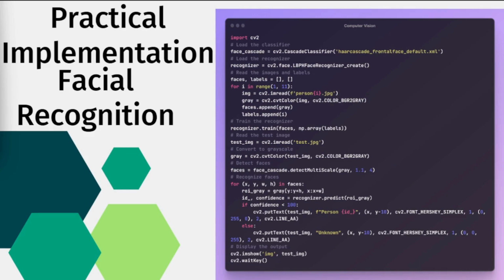We need to read the image and label it by converting it into grayscale, BGR to gray. Train the recognizer. We need to train it using the faces variable that we have appended in the gray, and np.array and labels. We have then read the test image. We can convert it to grayscale. We can detect the faces, recognize the faces, and display the output.